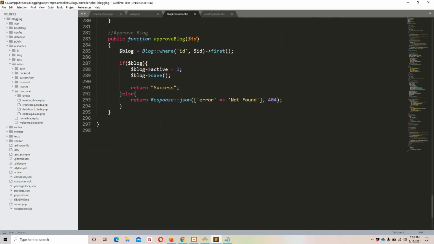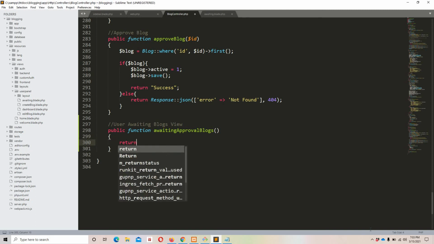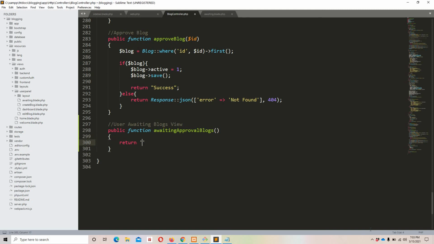Yeah, so right here I'm going to put a comment: user awaiting blogs blade or view. Yeah, view should do the trick. Okay, so let's create a method, public function, same name. Let's return the view. This time we are going to return a view from, any guesses guys? Okay, so user panel dot awaiting.